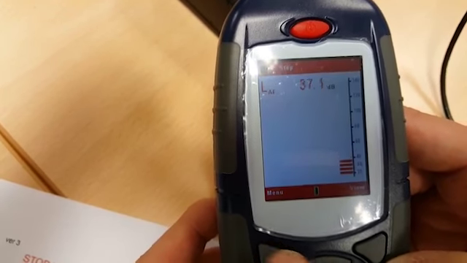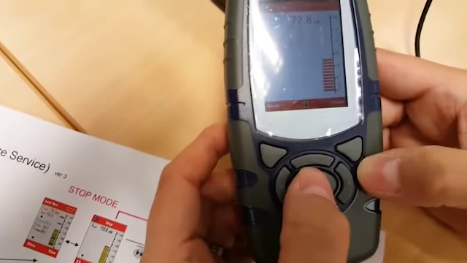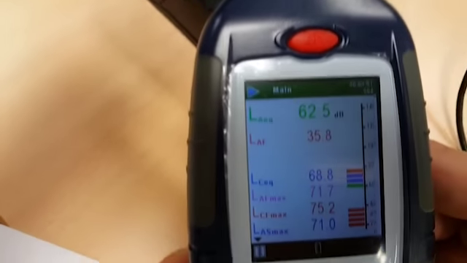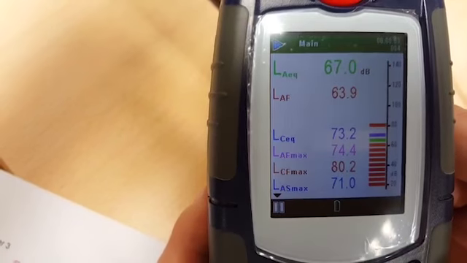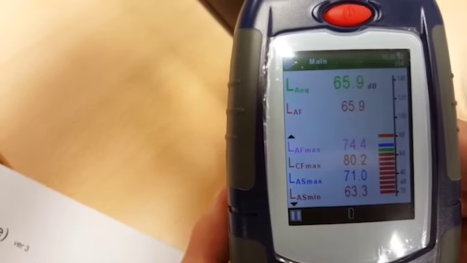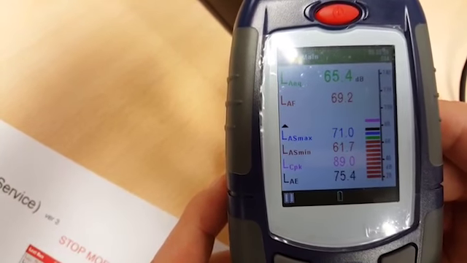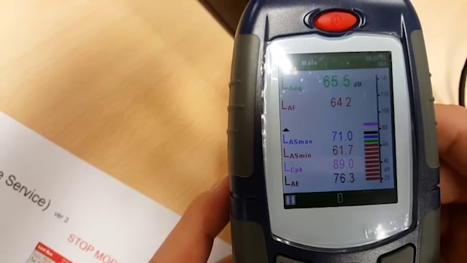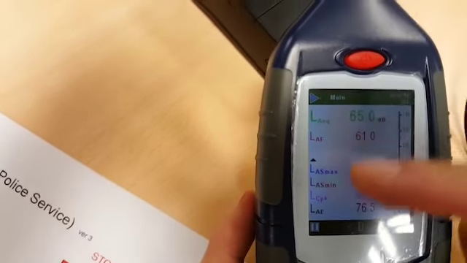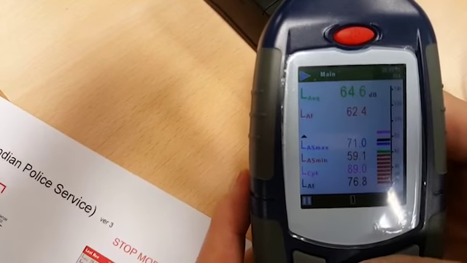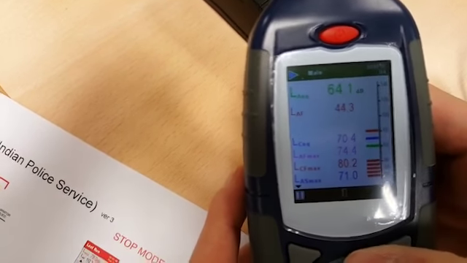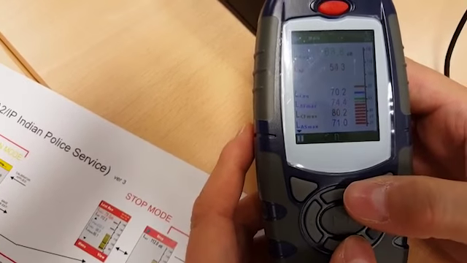So after that, if we do a run now and we start a measurement, what you will see is all of the parameters that we've selected there have come out. We've got A-weighted LEQ, LAF, LCF max, LAS min, LC peak and LAE, which are all some of the parameters which have been requested. And the up and down keys will navigate through those.